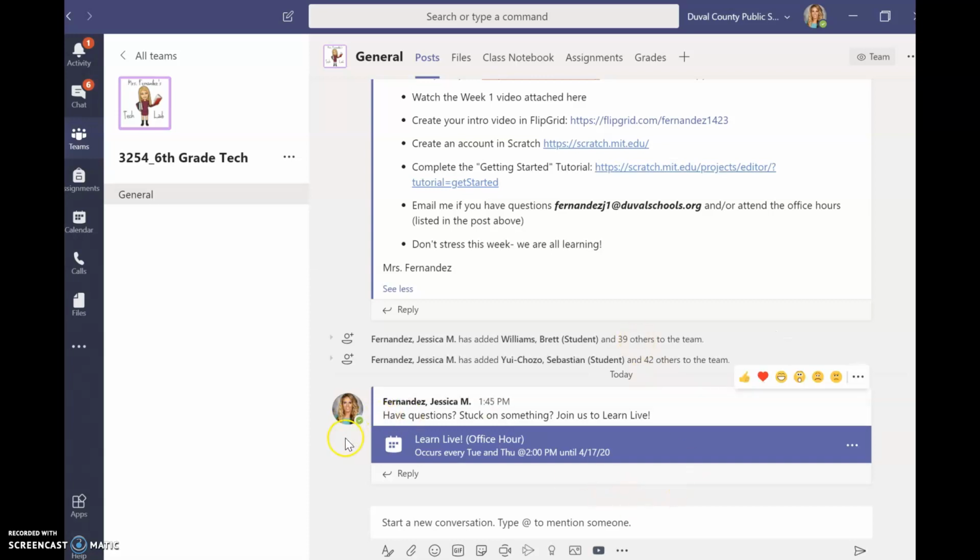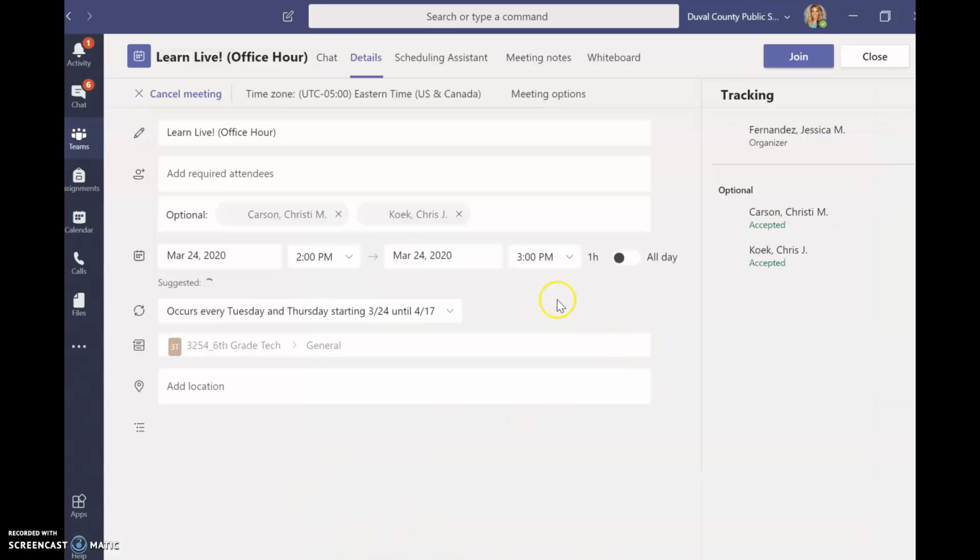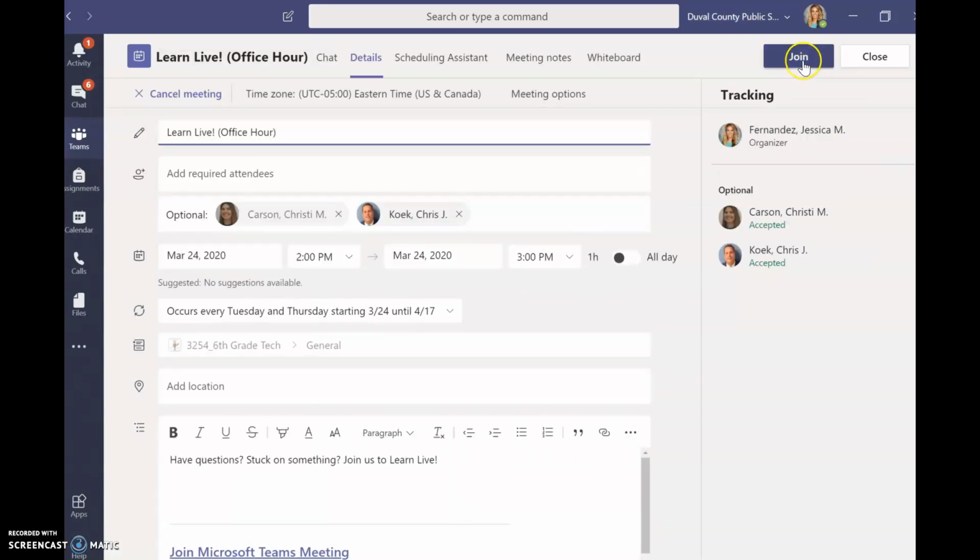When it's your turn, which is this Tuesday and Thursdays at 2 p.m., you don't have to come if you don't need help or don't want to say hello, but you can pop in and say hello. If you need help and you want to join our live or learn live, you just go right here and click to join our meeting. And you just click join. That's it.